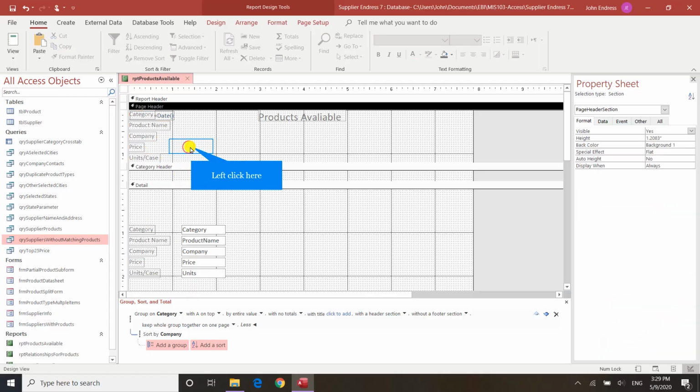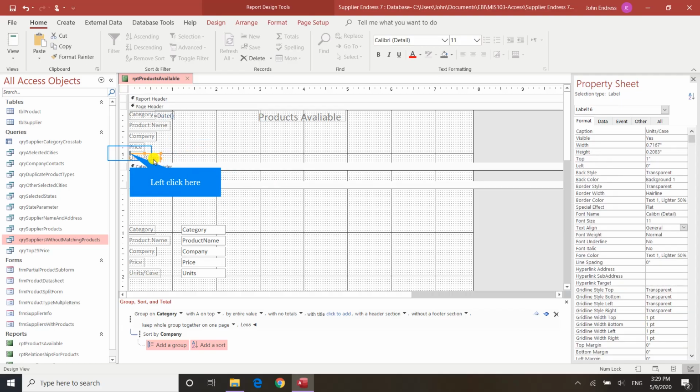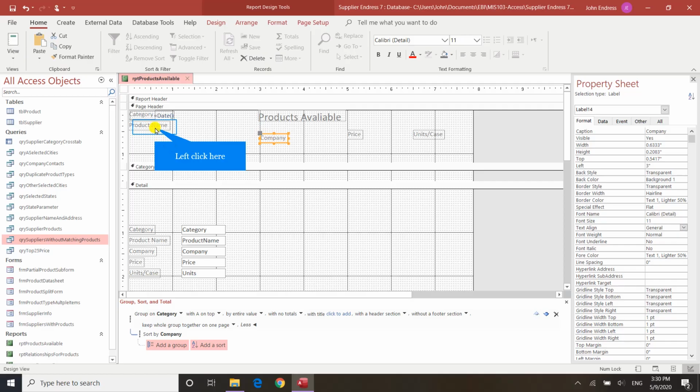Okay, so the units in case, all right, that's the one on the furthest to the right. I'm just going to grab that one and put it on the right. And the price one, I'm going to grab that one and put it almost to the right. And then the company one, I'm going to bring that one about here. And the product name, that one's going to come straight down.